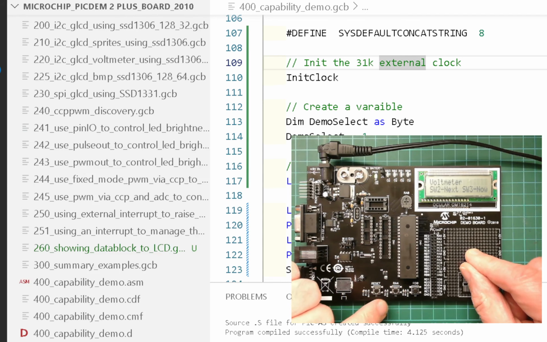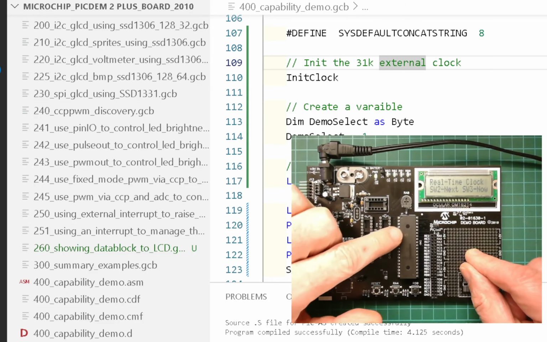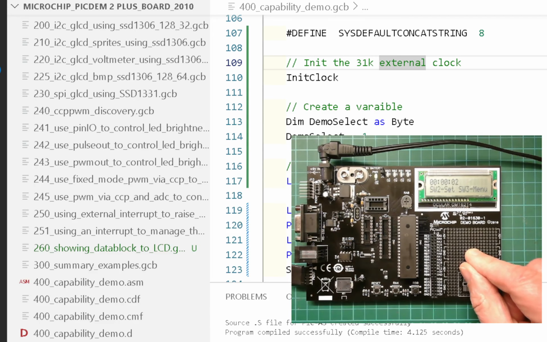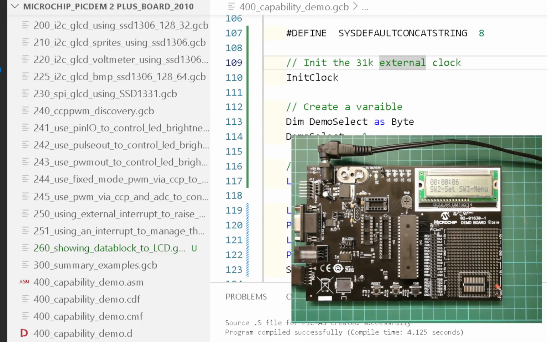I can go to the next test, which is S2, real-time clock. Do it now. And every second it clicks. How long do you think it took me to develop this program? It took me about 5 minutes.